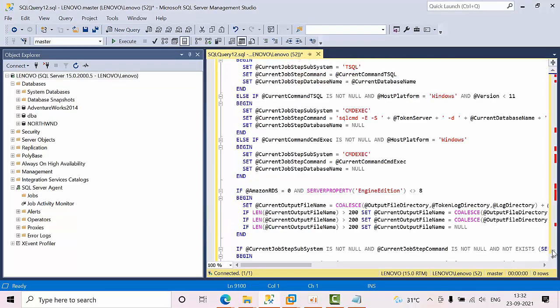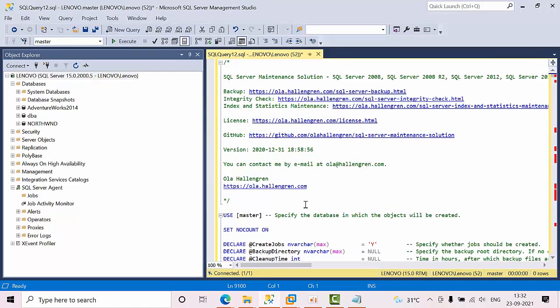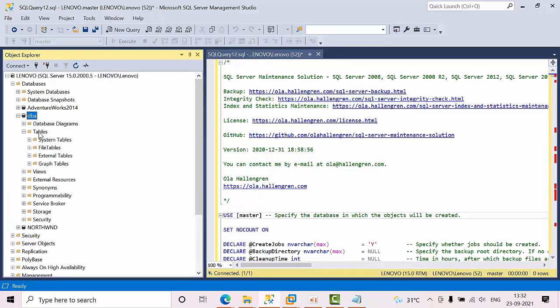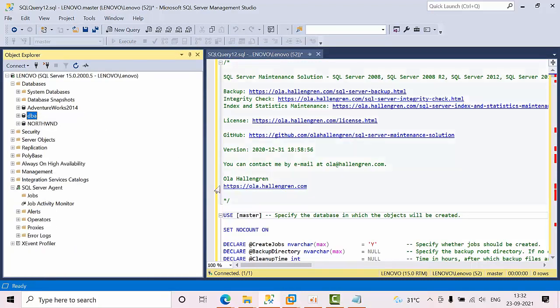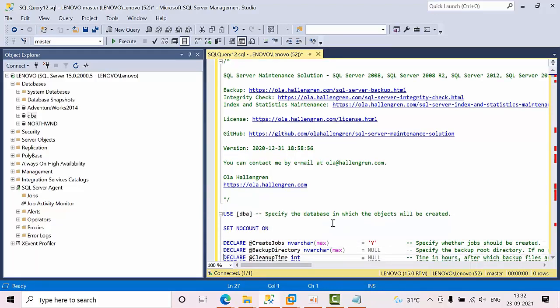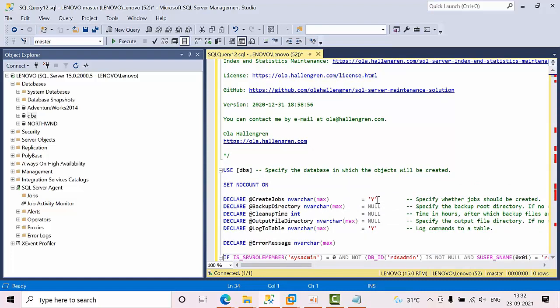By default, all of these will be installed in master, but I don't want to mess with master and I don't want to create that. So I have created a dedicated database named DBA, and I don't have any tables in it. So I'm using it here instead of master. I'm creating DBA. Okay, so here it is going to create the jobs.